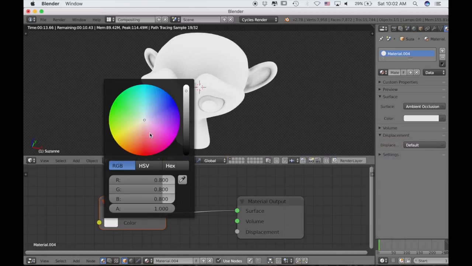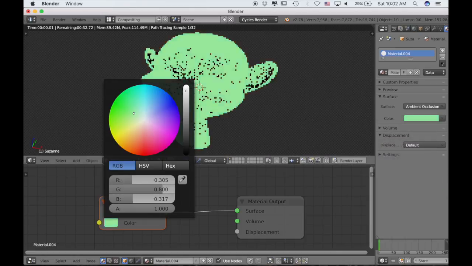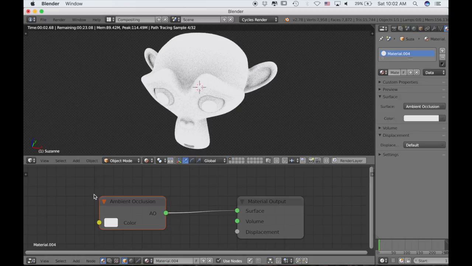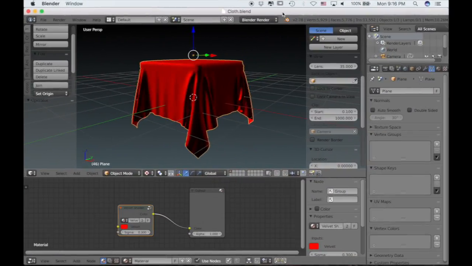And in Cycles, the only way to customize the Ambient Occlusion shader is its color, which I suppose is supposed to represent the ambient lighting. I don't know, I never really use it. I would much rather be able to control the value, or how dark the ambient occlusion effect is.